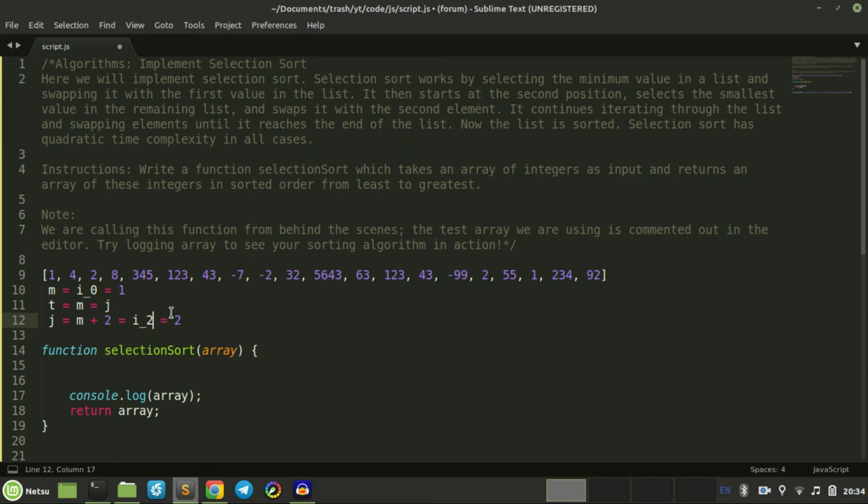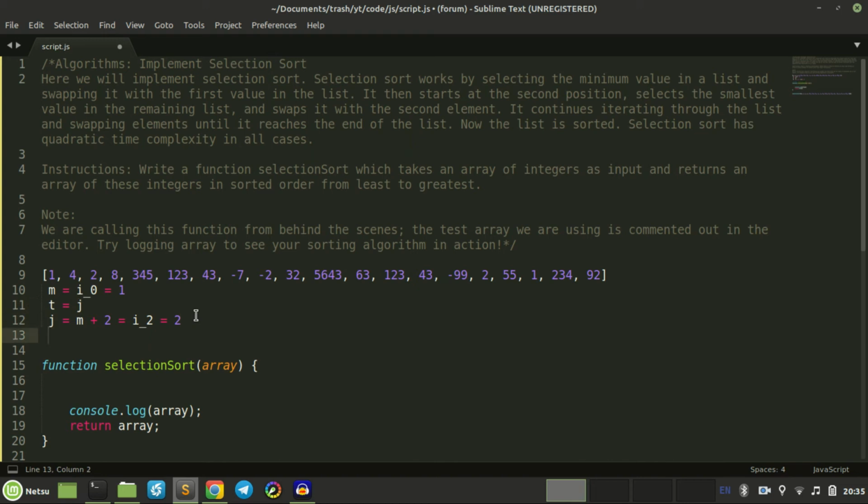Yeah. And then it's going to check at the end: is T still the same as M? Because T used to be M. But T is no longer M, because T was changed to J, because J is the smaller number. And then it's going to check: no, T is no longer the same as M, so we should swap them. We should swap the element at index M and the element at index T. So we should swap these two. And once they swap, it will be like this.